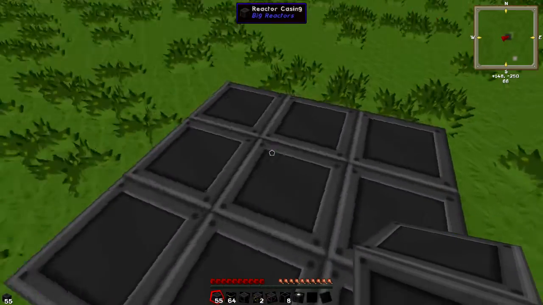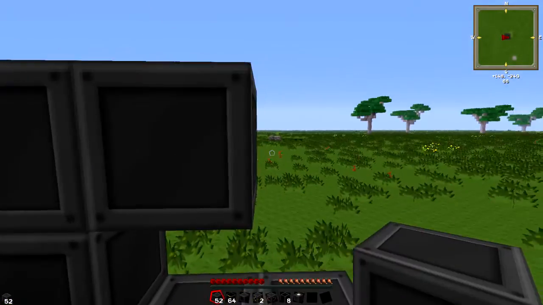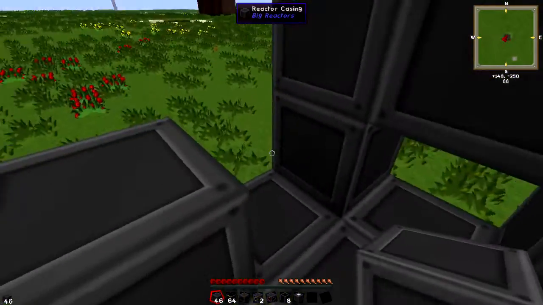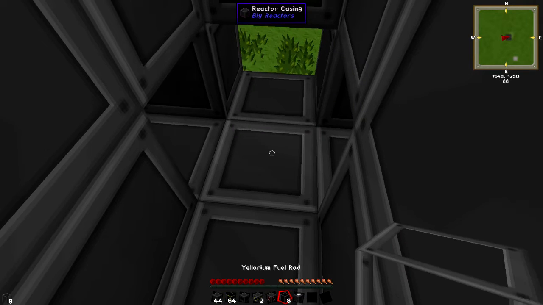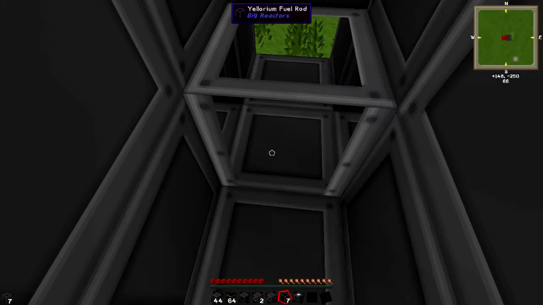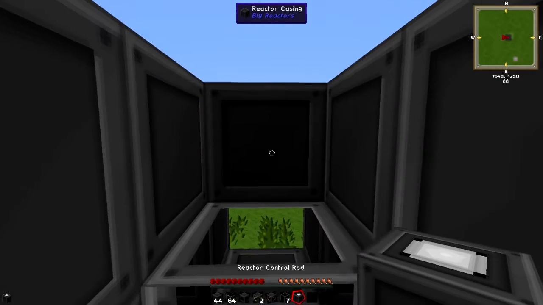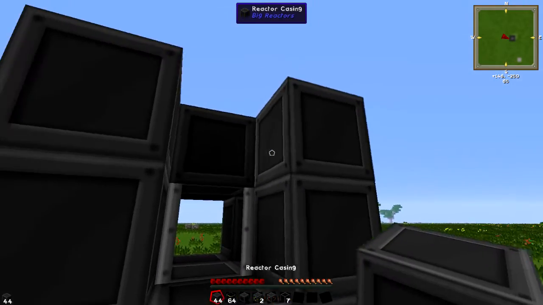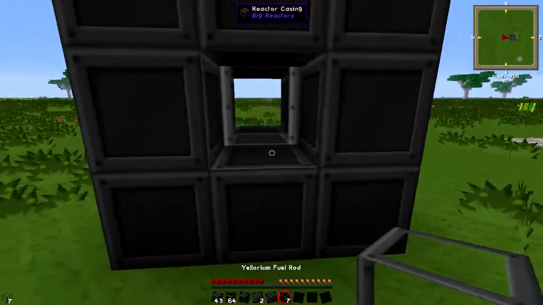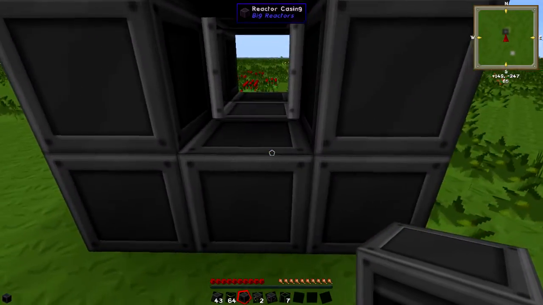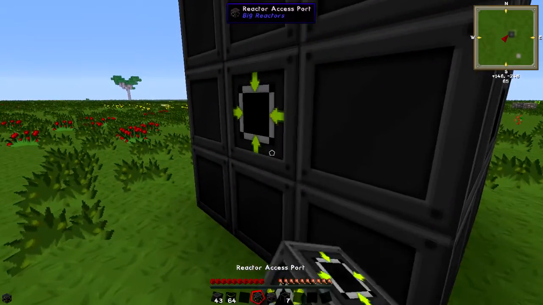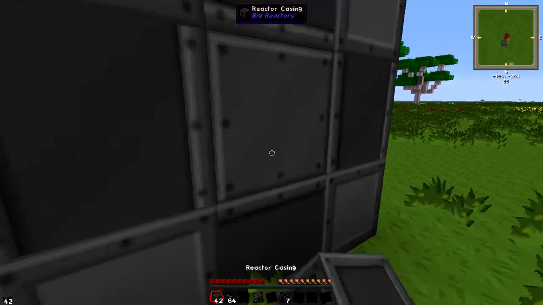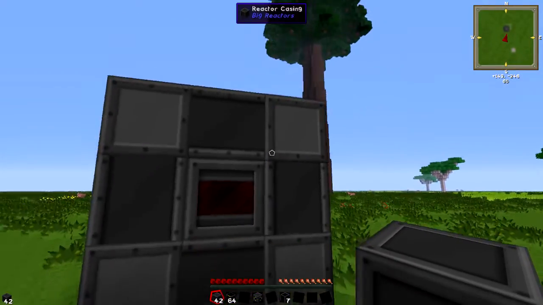a 3x3, anything there in the middle, and then you build it out in this cube like this. You're going to want to put a yellorium fuel rod in the middle, and directly on top of that you want to put a reactor control rod. Then the next thing we want to put on this is the reactor controller, and we're going to need an access port and a power tap.